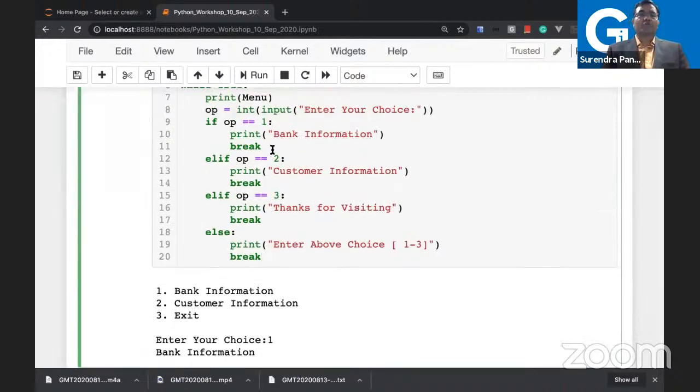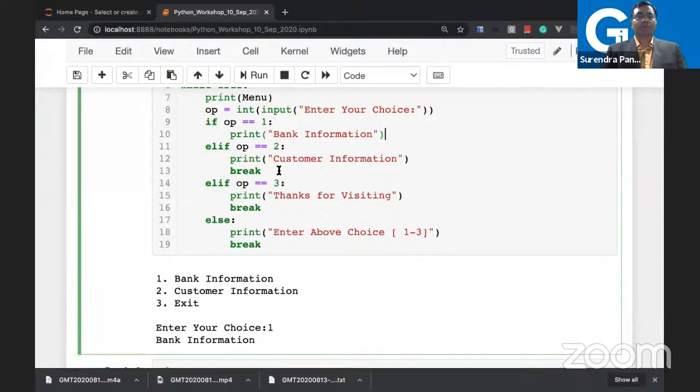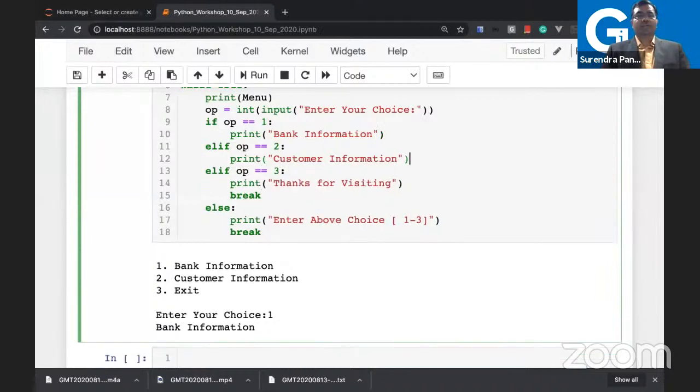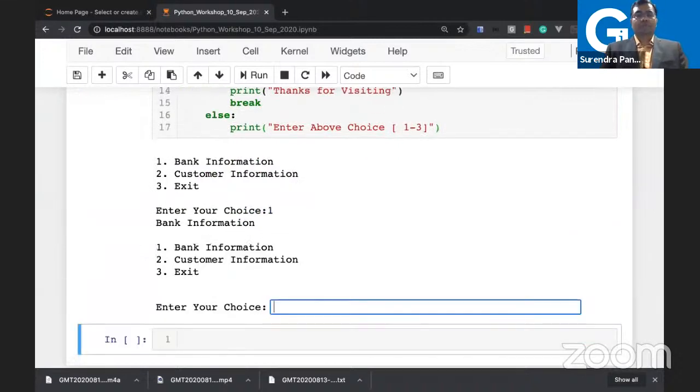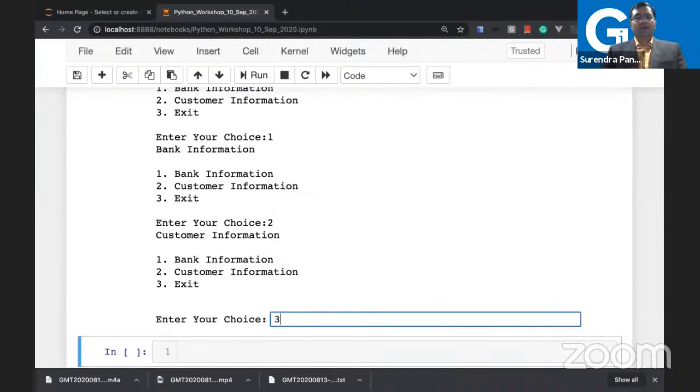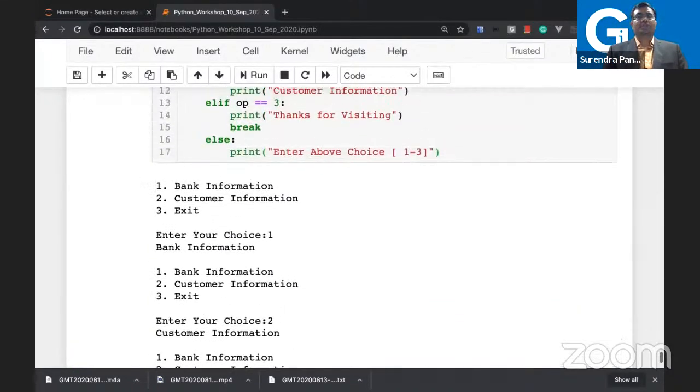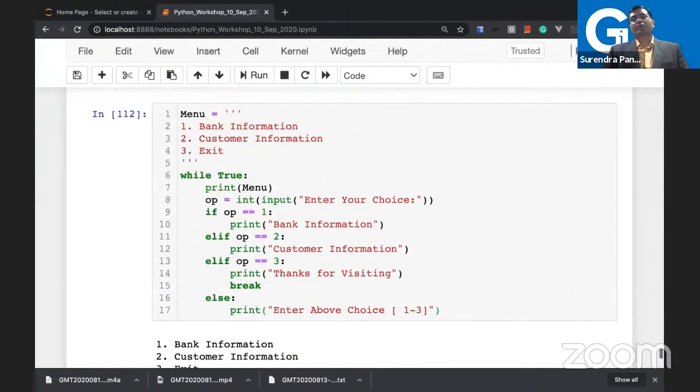Now I just want to remove this break. What happened? It will continue. If I want to go for the next choice also, let me put it as a continue. If I don't use a break, it is going to continue. So here also I'll continue. See what happened now. It's going for the bank information, then it's saying enter the second choice, right? And the third is to exit. This is the way you can write your menu-driven program.